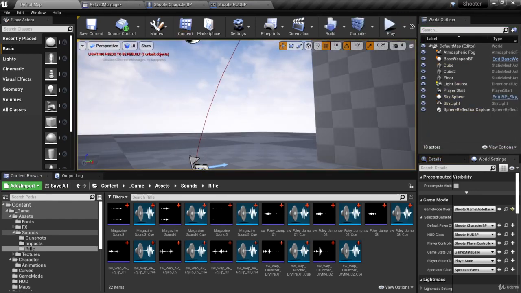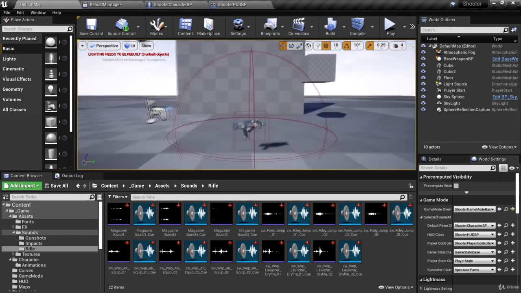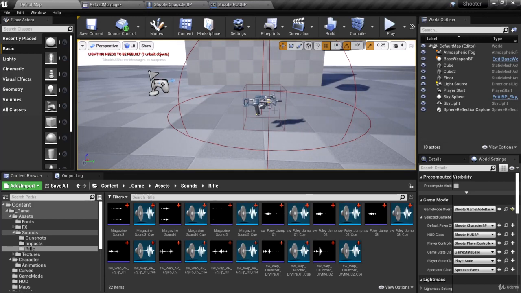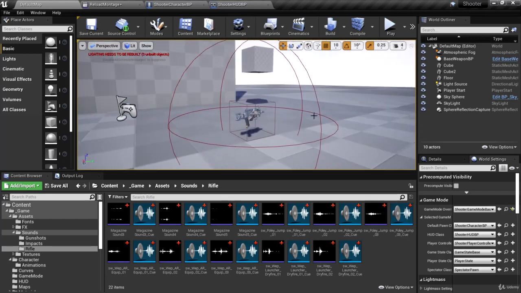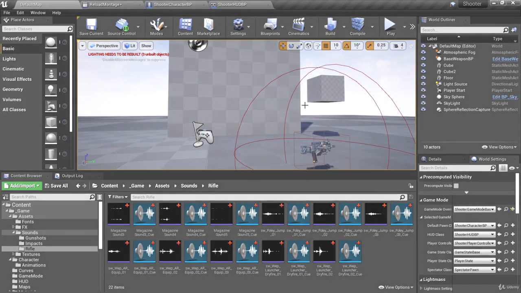So that's going to conclude this video. In the next video, we're going to add more sounds. For example, we're going to want to add a sound when we pick up an item, and then we're going to work on making some other items like ammo pickups and things like that. So stay tuned. We'll see you in the next video.